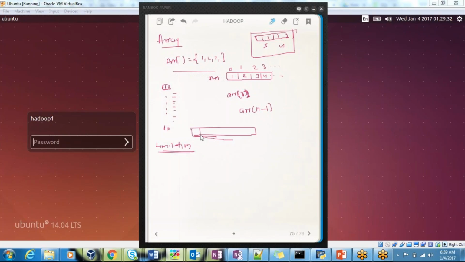I'm creating 10 elements: 1, 2, 3, 4, 5, 6, 7, 8, 9, 10. Now, when I start inserting the values here, when I get to the 11th element, I cannot insert. My array has been limited there. That's the disadvantage of arrays. So how do we solve this problem?